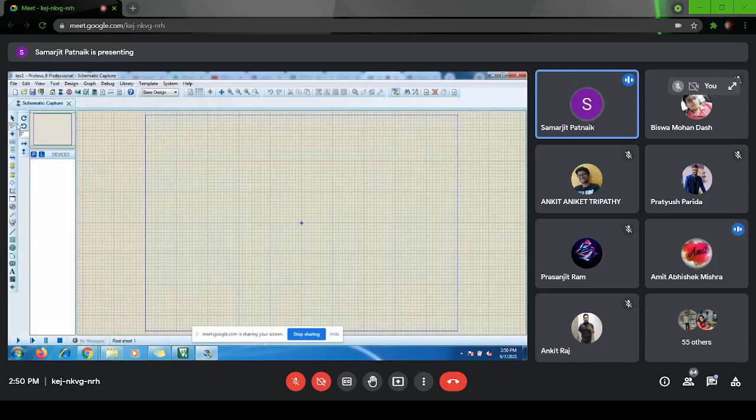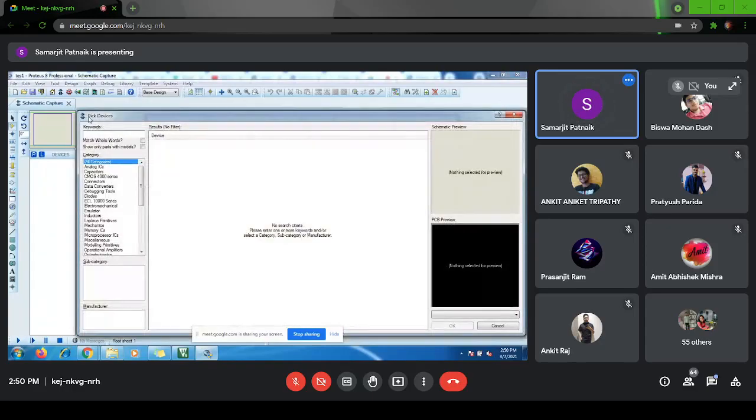Okay. Component mode, go to this P means pick device. Click on this pick device, then you can. Sir, same, no libraries found. That means you have not installed Proteus correctly or some issue is there.